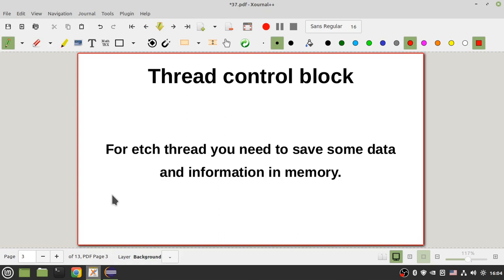First, what is thread control block or TCB? The abbreviated form is TCB. TCB stands for thread control block. Thread control block or process control block, TCB or PCB. What's thread control block? For each thread, you need to save some data and information in memory. Okay? So, we save this information and data in the thread control block.